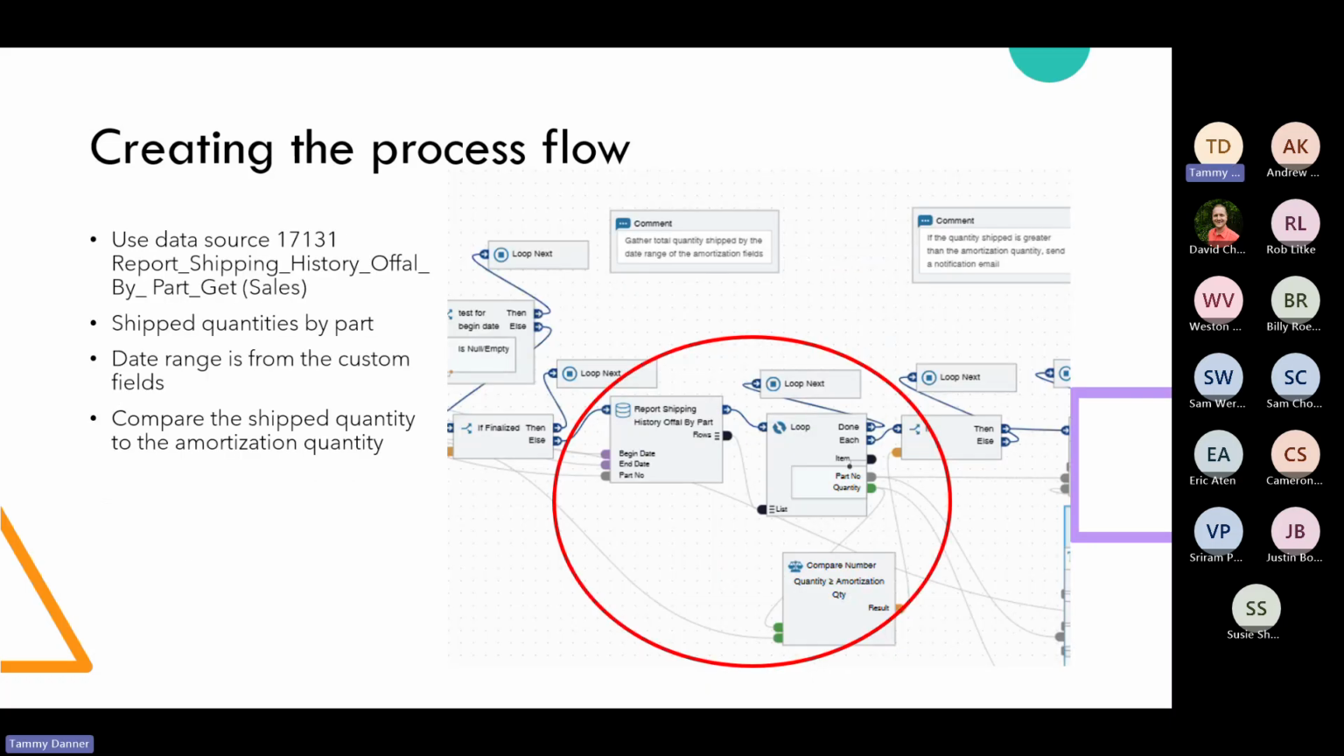Now that I know that I have a part that is being amortized, I need to know how many parts or how many pieces have been shipped. So using process of elimination and Postman, just like Jennifer and David have done earlier today, I went looking for a data source that would give me by date range what parts that we have shipped. So I found this data source 17131, and it gave me in summary, I didn't want details, I just needed to know how many. It gave me in detail how many parts were shipped.